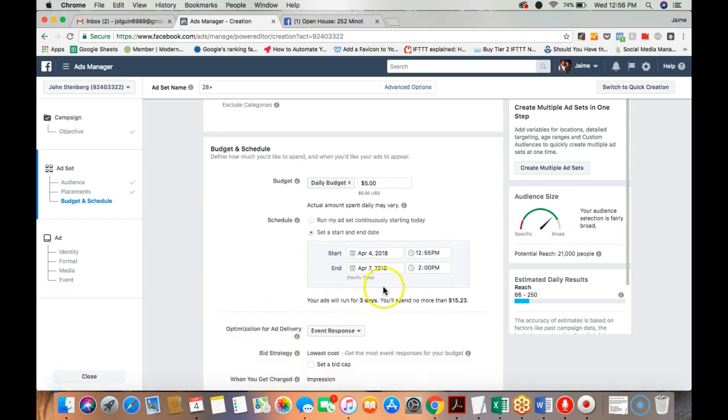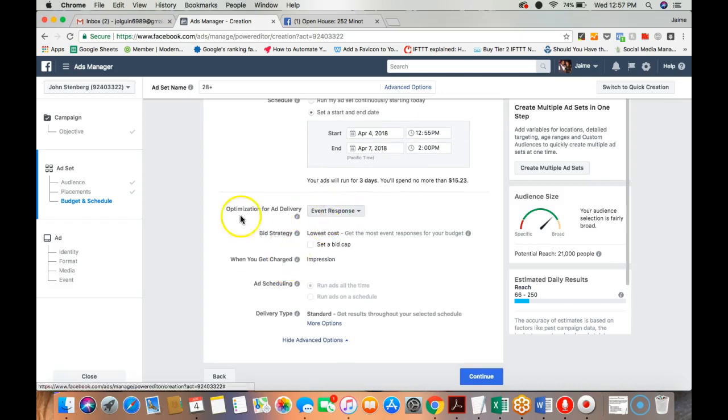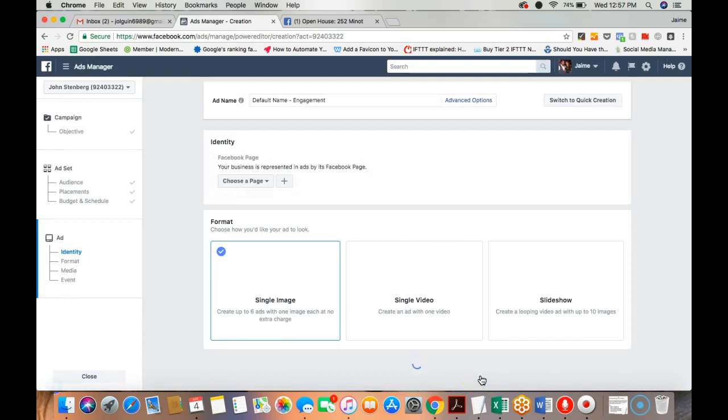So when the open house is going on, these people are still seeing this advertisement. It's Saturday morning, they're comfortable in their home, and they're like, oh cool, so and so's having an open house, let me go check it out, right? Boom. So then we're optimizing for ad responses here. You can hit continue.